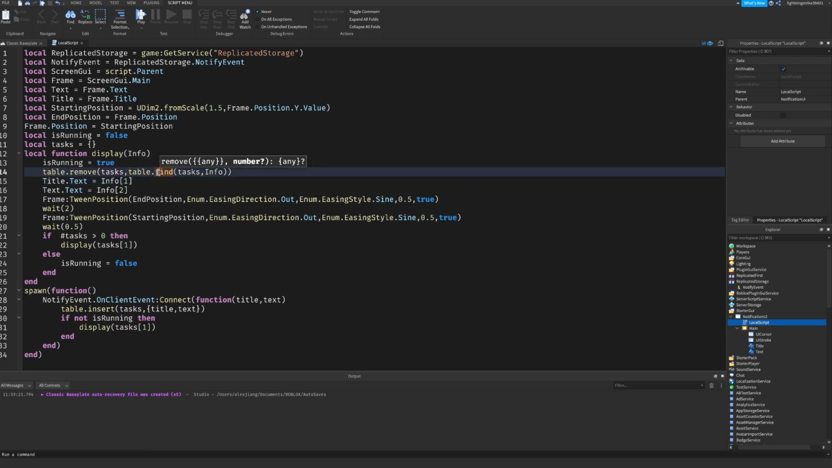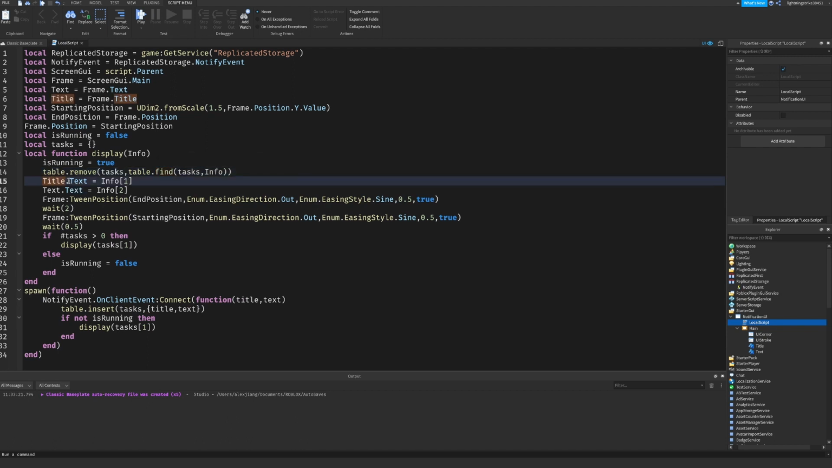And table.find basically gives the index of info in tasks, because table.remove takes the index, not the specific value. Alright? So this is title.text equals info1, and that's just the title. And then text.text equals info2, that's just the text. And now we're going to actually do the tweening. So tween position animates the position, alright? And we're going to set the position to the ending position.